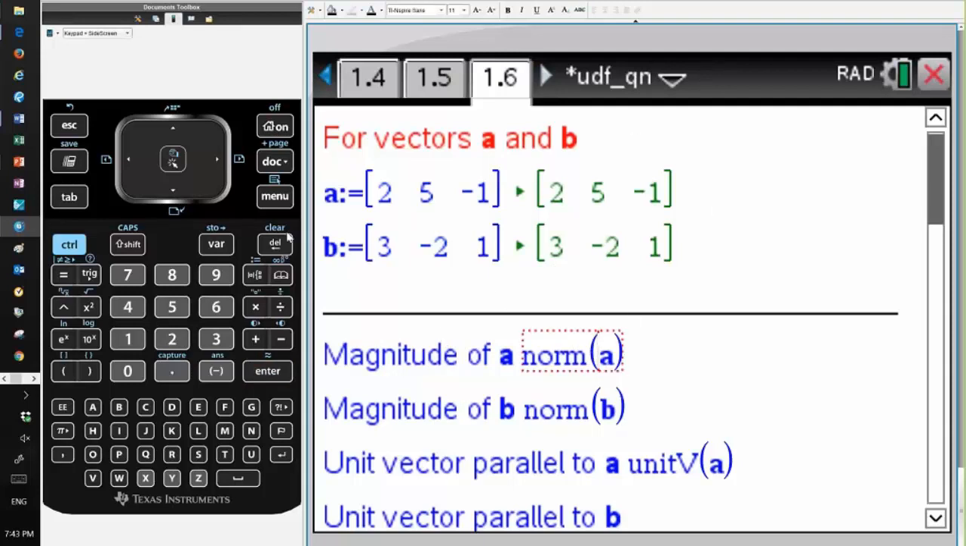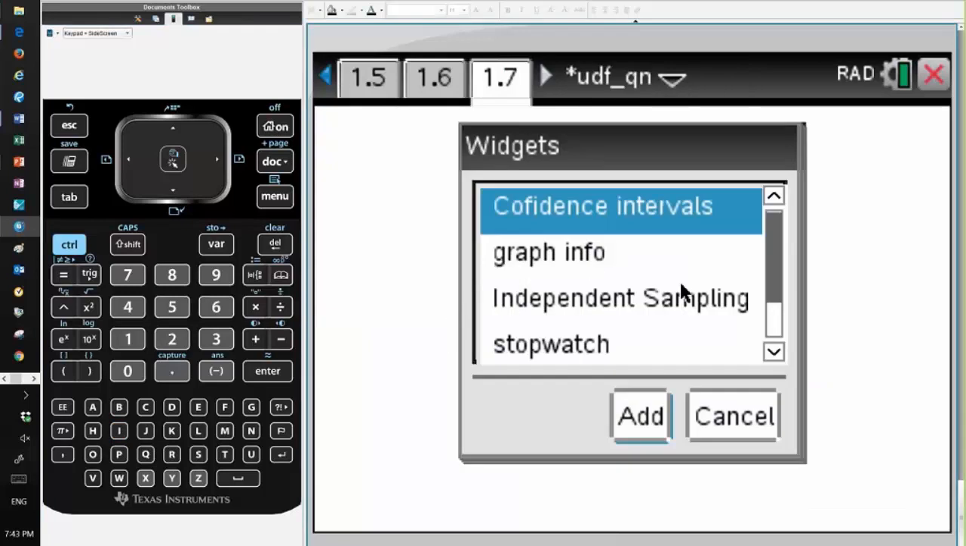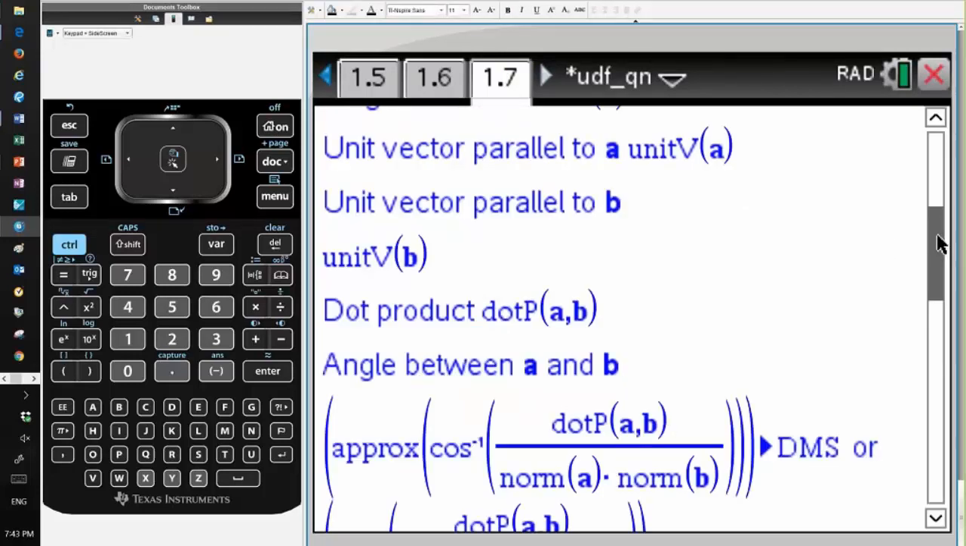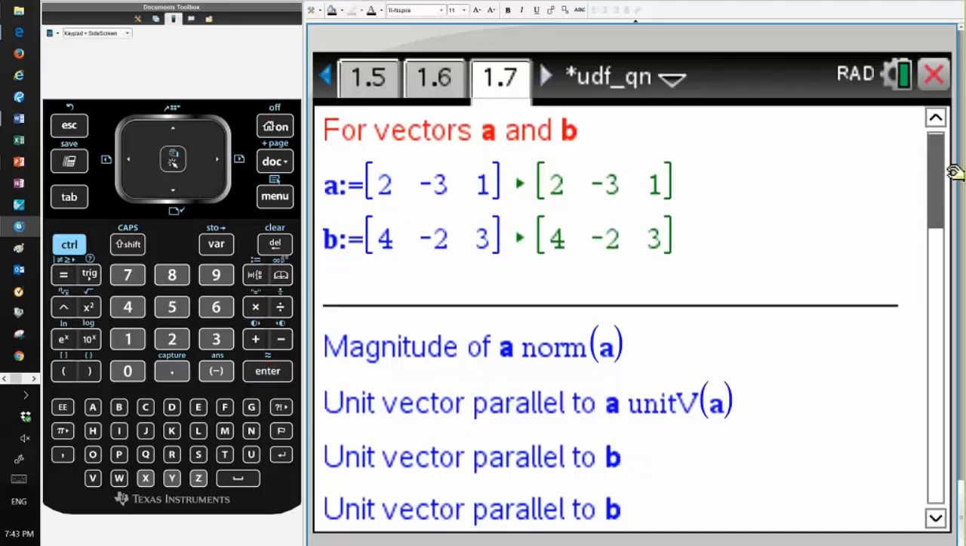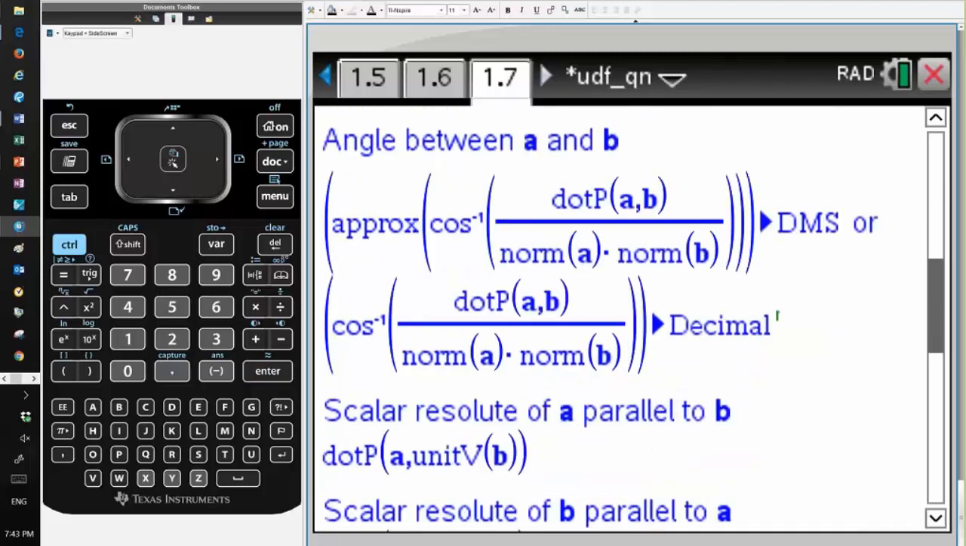So for a widget, I would have to insert it, go to widgets and scroll down to where it is. This is under vectors. Just press add and it comes in. Scroll up to the top and we have to go inside all the functions to activate them. Once they're activated, for that question, we'll have to scroll down to see where the appropriate one is, which will be this one.